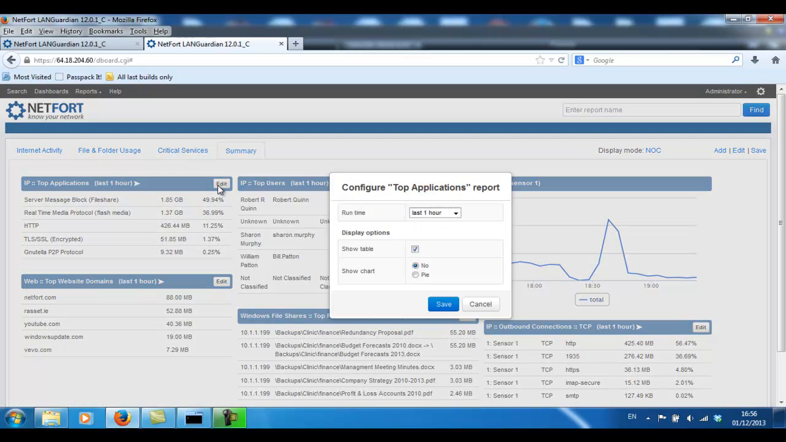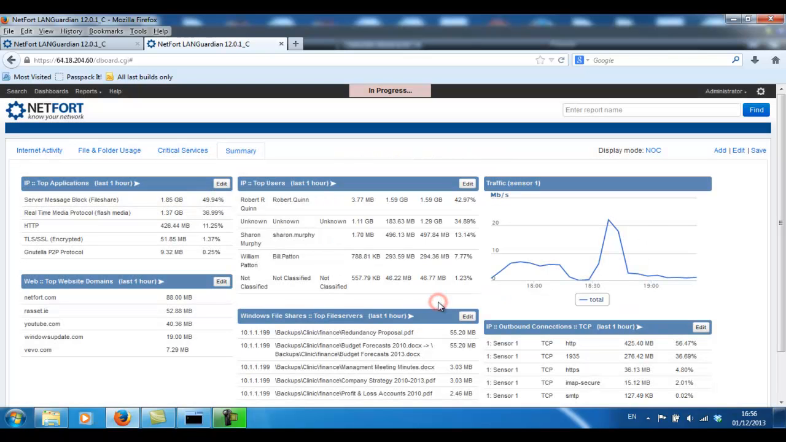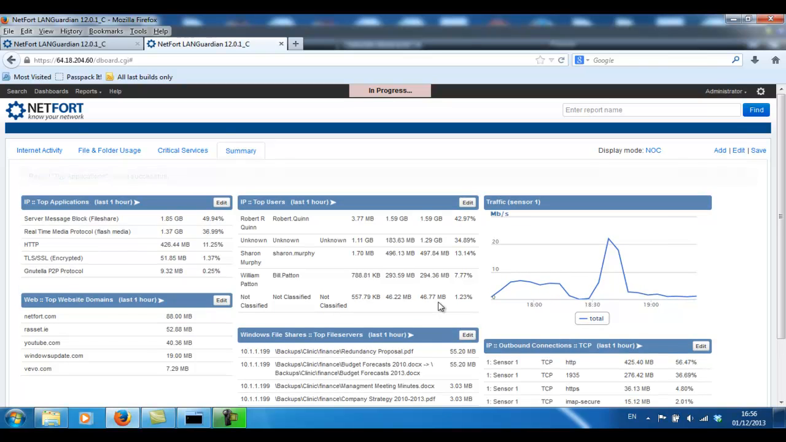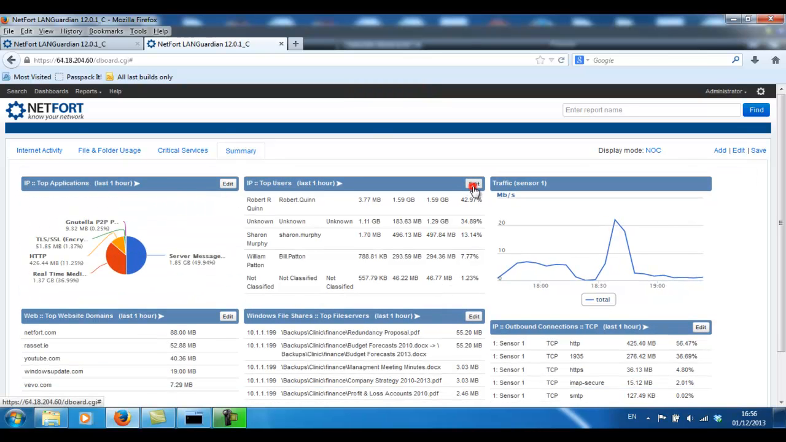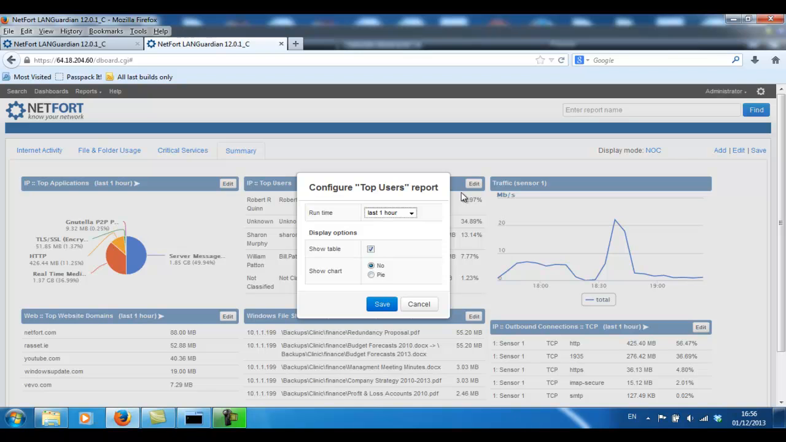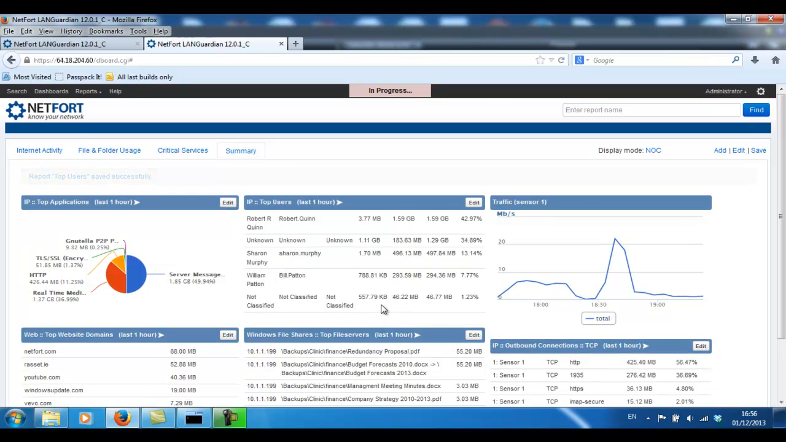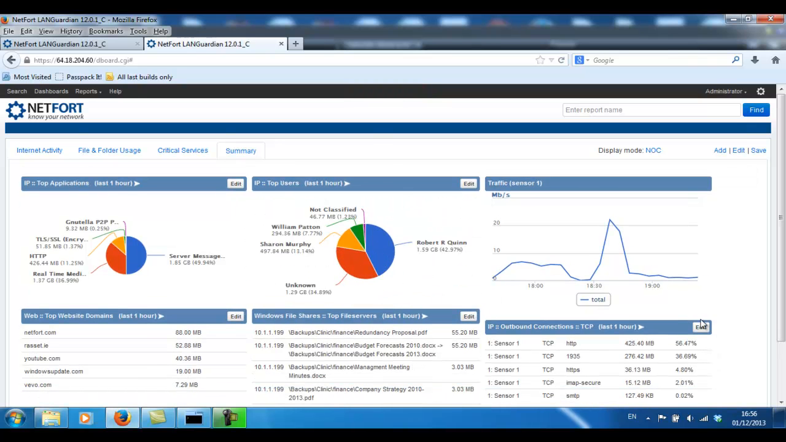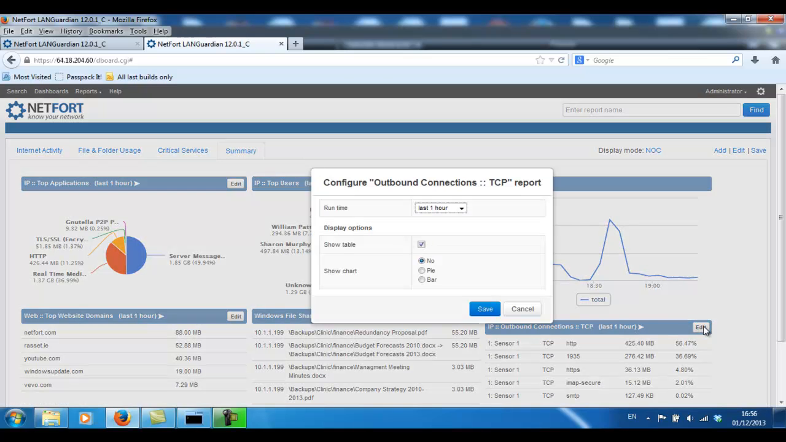Next, I'll use the new edit button on each report to alter how the report information is displayed. Top Applications is a summary report, so I'll choose to hide the table data and just display the results in pie chart format. I'll select a similar display for the Top Users report. TCP Outbound Connections offers me an additional option of displaying data as a bar chart. I'll select that here and hide the table.